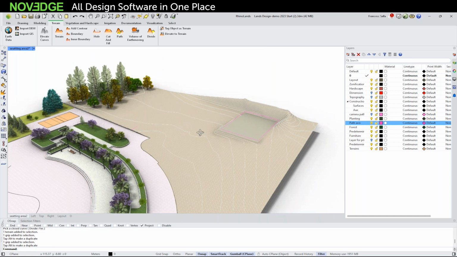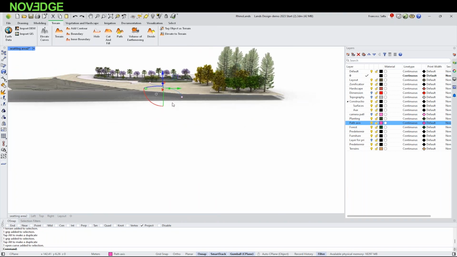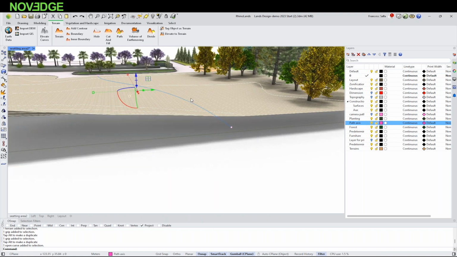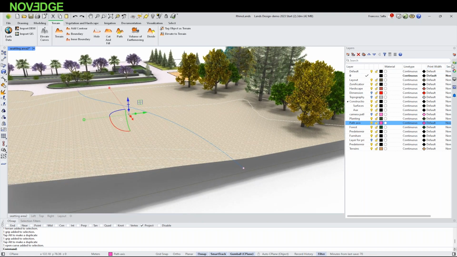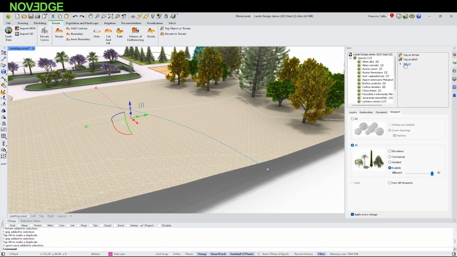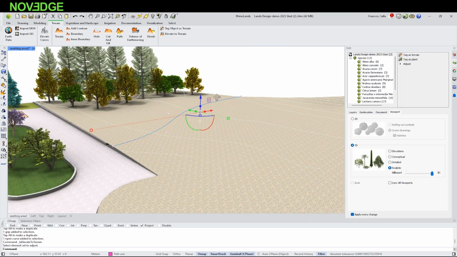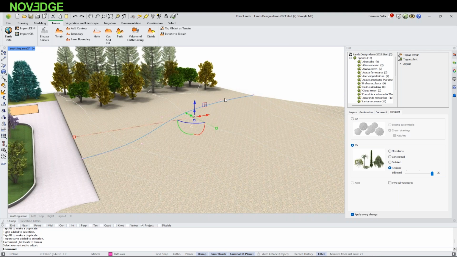All right. Maybe we can also add a path here. We have here a curve that is now at 0 elevation. So I'm going to elevate it first to the terrain. There is an option at the edit panel to adjust a curve to the existing terrain. So we select it, go to adjust, and select the terrain. And now that curve is approximately in the right position, so we can add a path on that terrain based on this curve.